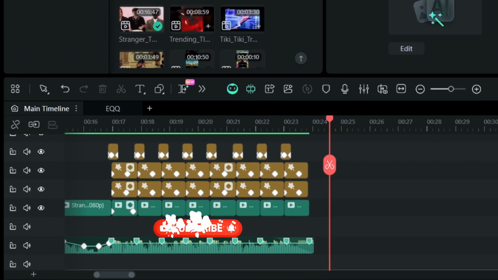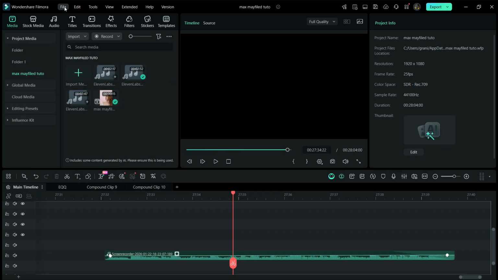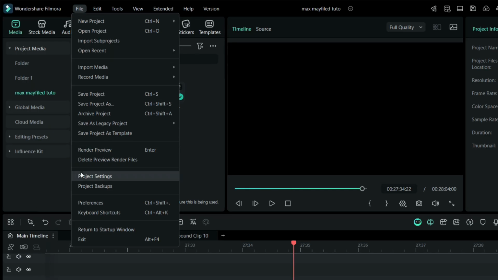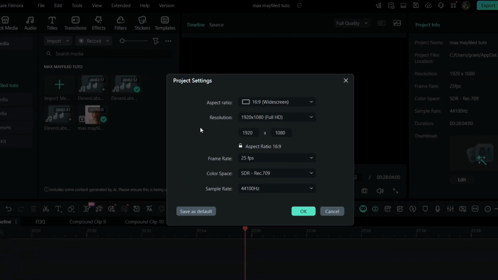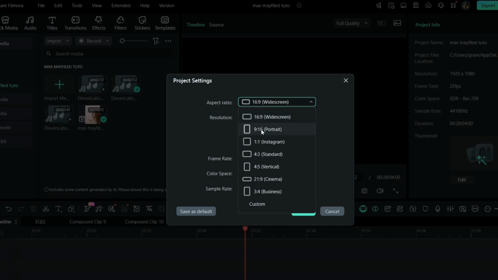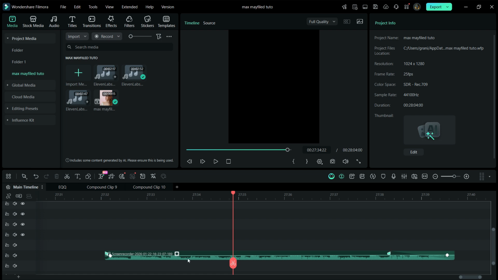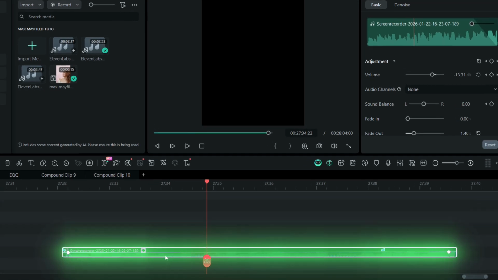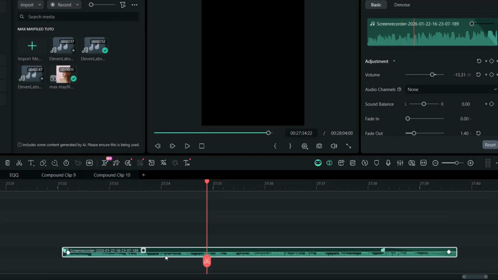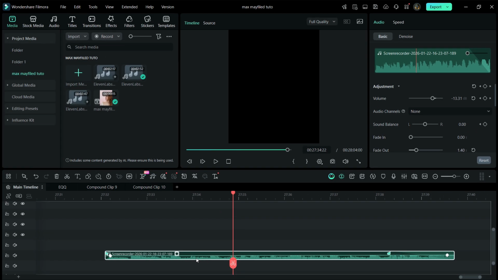using Wondershare Filmora 15. Very first step right here is to go to the File, Project Settings, and then make sure that you change the project settings from the default to something vertical. And once that is done, drag down the audio, the Tiki audio, and remember it's just a specific audio for this trend.